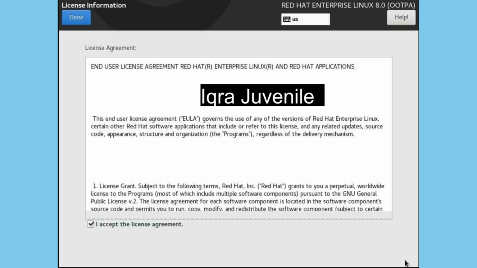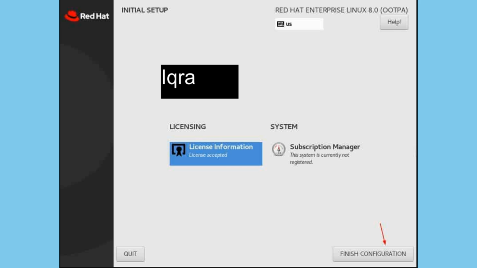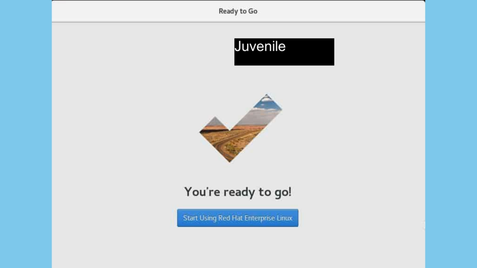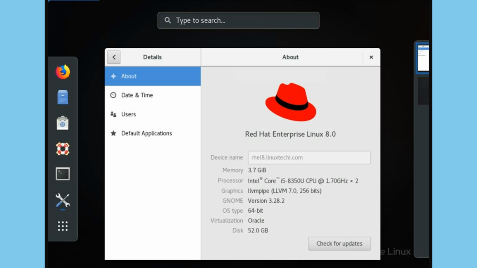Step 8. Initial setup after installation. When the system is rebooted for the first time after the successful installation, we will get the below window where we need to accept the license, EULA. Click on Done. In the next screen, click on Finish Configuration. Step 9. Login screen of RHEL server after installation. As we have installed RHEL server with GUI, we will get the below login screen. Use the same username and password.